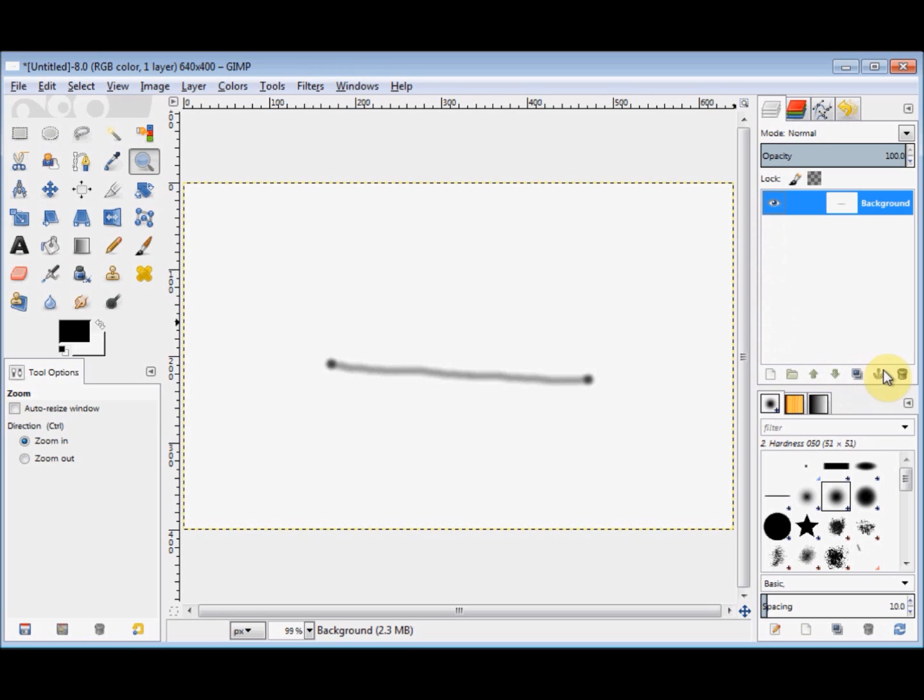Underneath are layer tools. But at the moment we're only going to work with a single layer. We'll look at multiple layers in future tutorials. And underneath that are brush options. And again, there's a slider. And again, we'll look at the brush options in future tutorials.